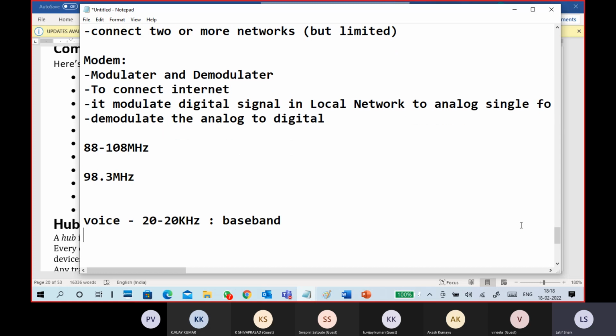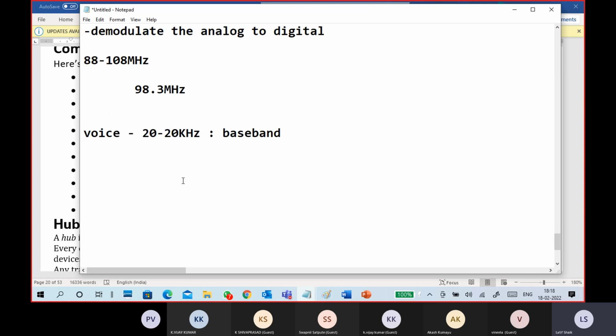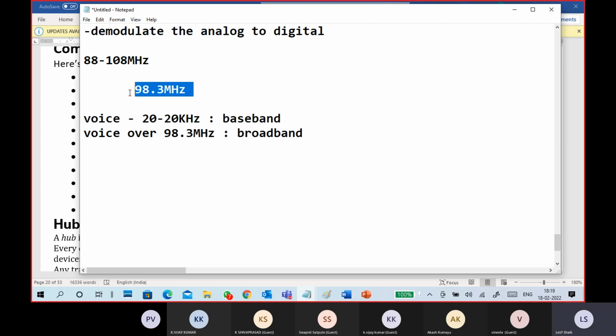So what is this? This is some FM channel, and my voice is sent over this frequency. Sending my voice over it means I am sending it by frequency modulation like this. So this is called a broadband. Like 98.3, I've written it like that there. So this is my FM signal.